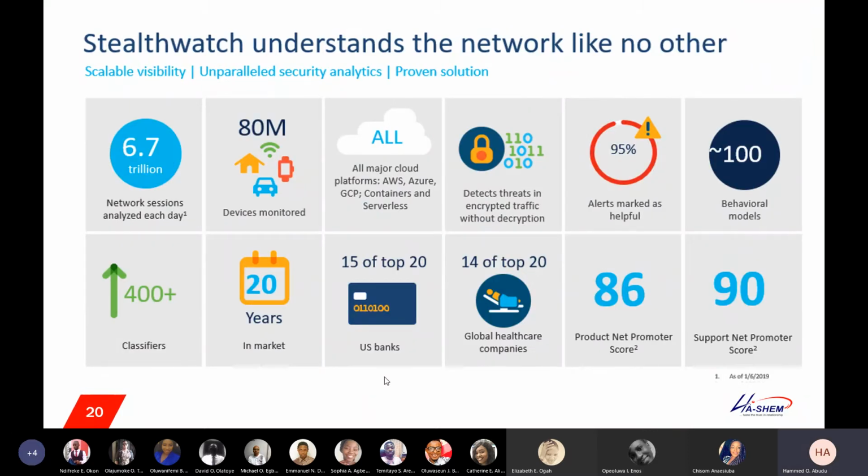Stealthwatch understands the network like no other device. As of Q2 of fiscal year 2020, it has already analyzed up to 6.7 trillion network sessions each day. So all this data has been analyzed by Stealthwatch. So you understand that all the alerts triggered by Cisco Stealthwatch have high fidelity, and customers can highly rely on Cisco Stealthwatch to protect their environment.